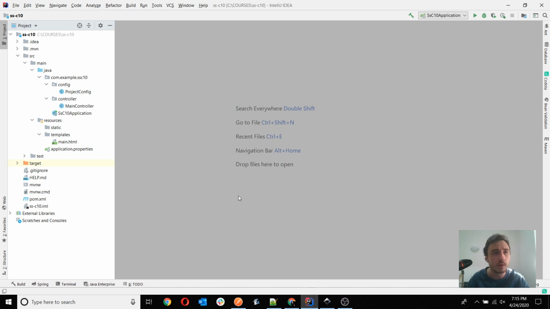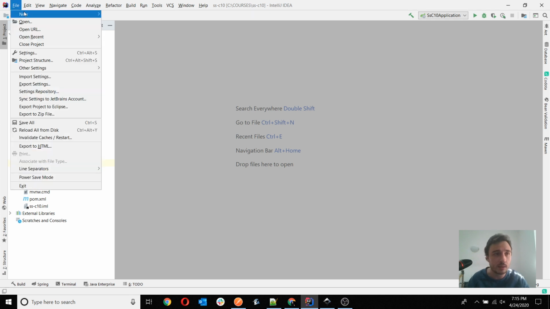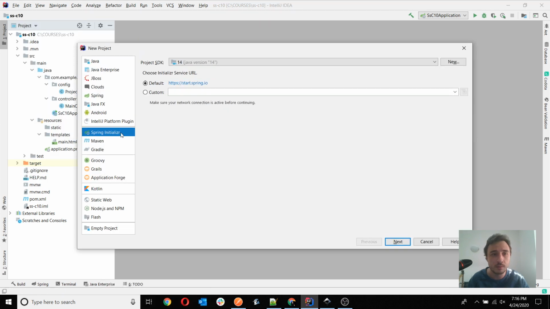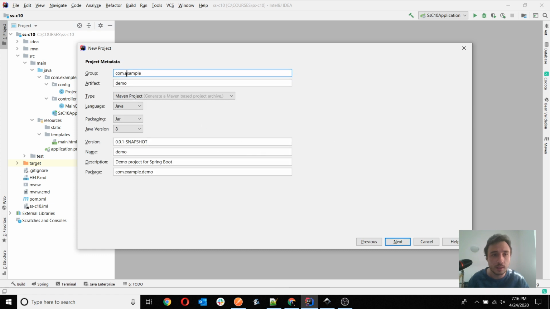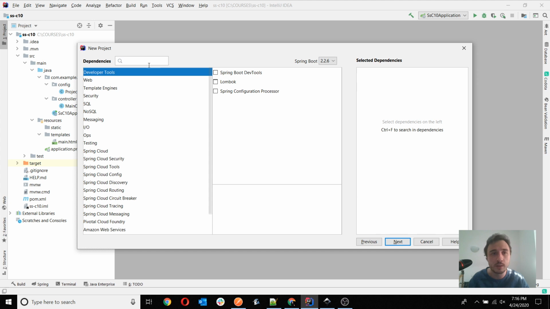And let's get to my IntelliJ. I still have the last project we've created. Of course, we need to create another one. So let's start from zero. We create a new project, Spring Boot, and then I call it C11 because it's lesson number 11, and using Java 14.